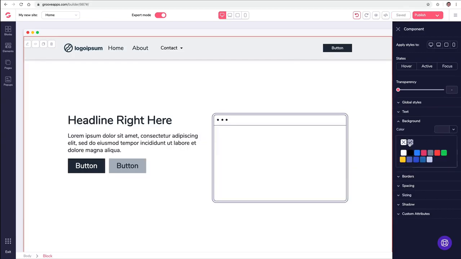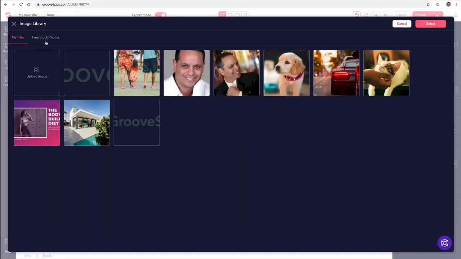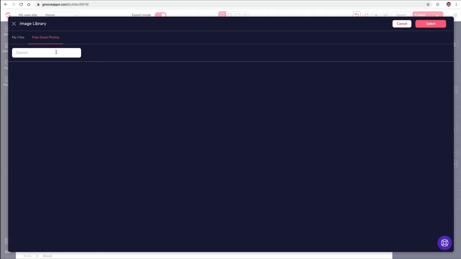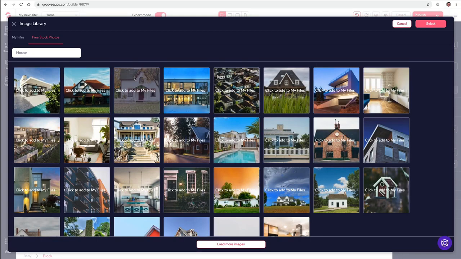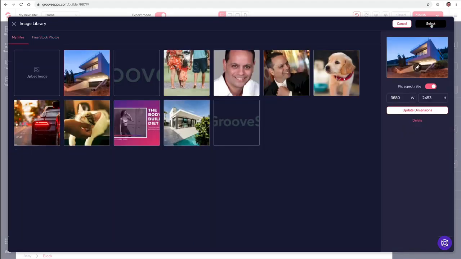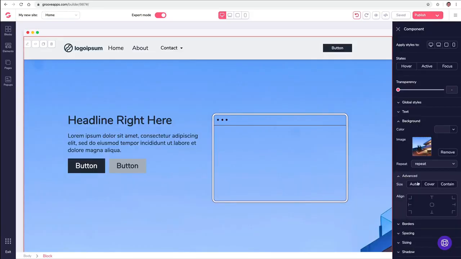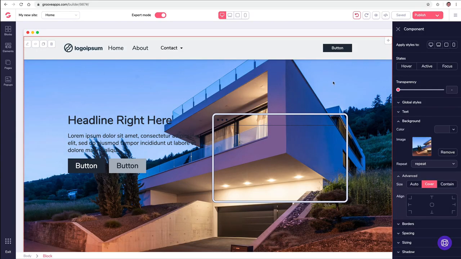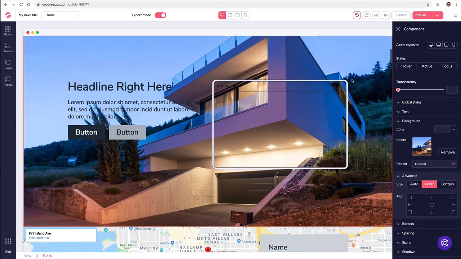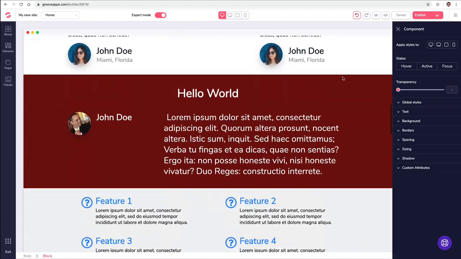Okay, just like this. And now I'm going to choose a background instead. I'm going to go here into the free stock photos. We have thousands of royalty-free images that you can use. So I'm going to choose a house. All right, and let's choose this one right here. And that's uploading. And once it's in my library, I click select. Okay, and then I'm just going to set that to be the cover photo, and just like that, we have a background. Okay, that's pretty cool.